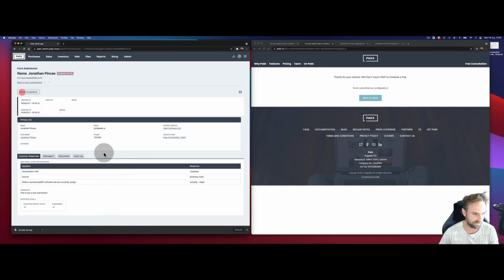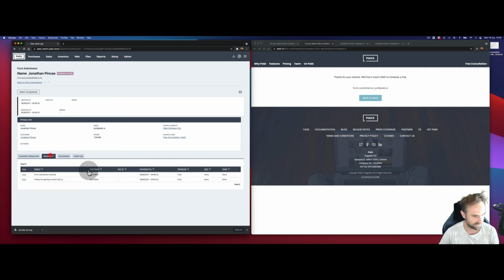So we can click here to view, and now we can see everything about the form submission that was just done. Consultation with Jonathan, source, business card. And remember, that was the hidden field. So you can see that that's been passed through the submission, and we've got a record of that. What e-commerce software you're using, actually Pakk, and then the comments, and then the accepted legals, the subscription, and the privacy policy. The messages that were generated.